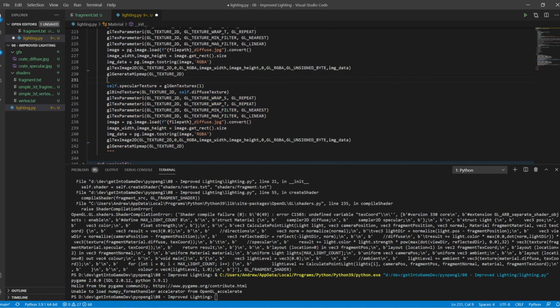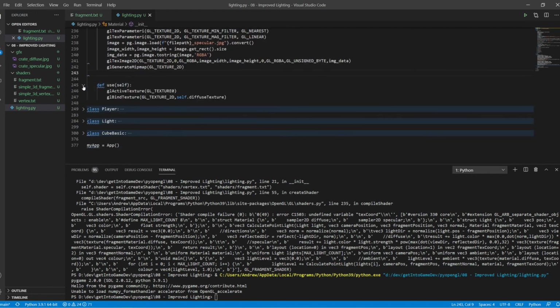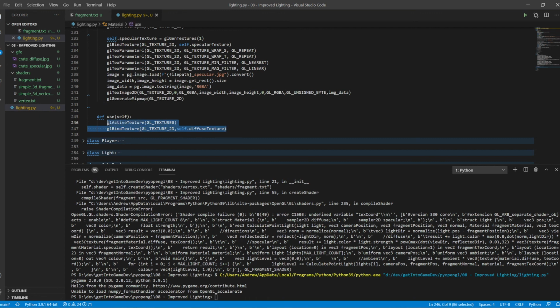Okay, so we're going to go self specular texture, generate a texture, bind it. Those parameters look good. We want the file path plus specular.jpg. That is good. Then what we want to do is we want to send that specular texture in as well. But we want that to be texture unit 1. And by default, actually, you know what? Let's experiment with this.